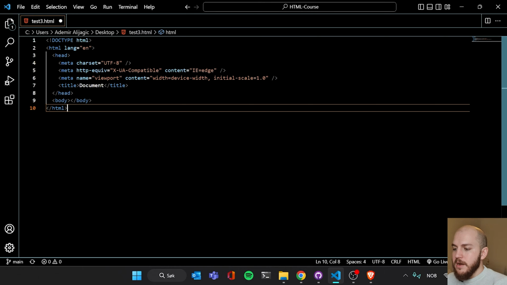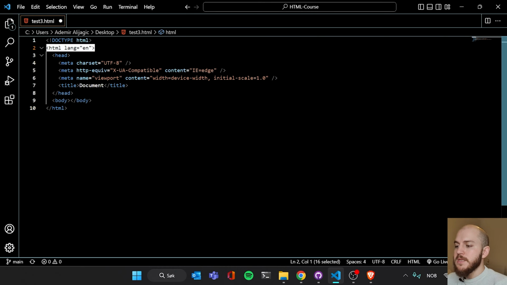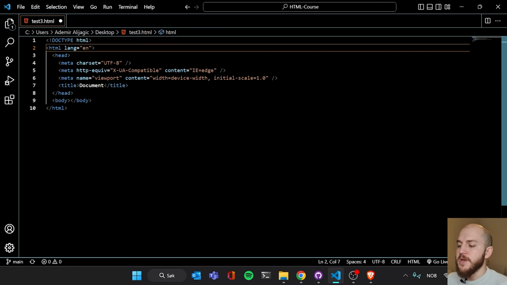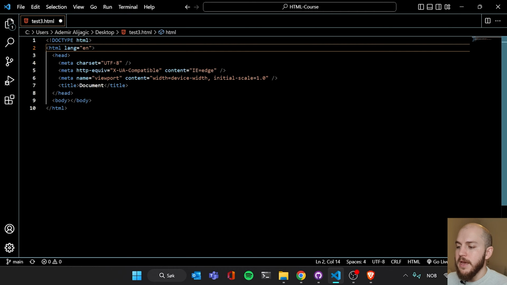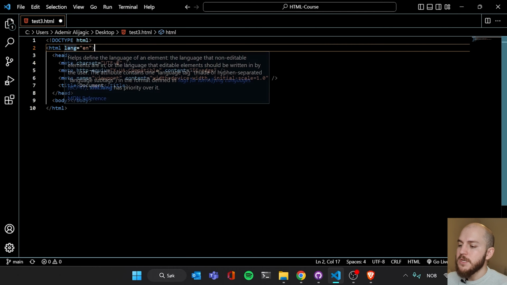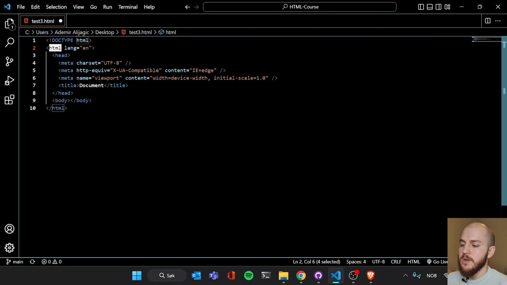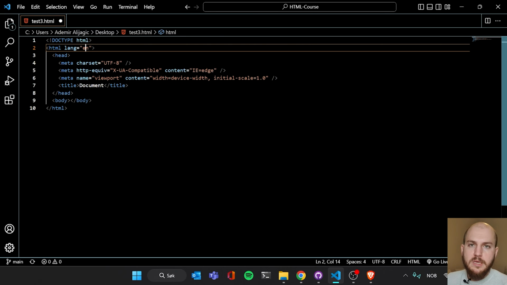As we can see here in the HTML opening tag, there is another piece of information, which is basically saying lang equals, and then quotation marks, en. So here we're saying that inside of this HTML document, the language is going to be set to English. The shorthand for English is en. So this is another standard practice.